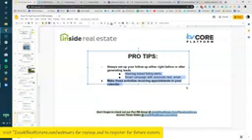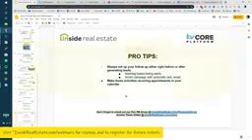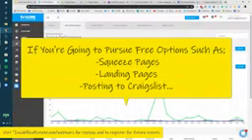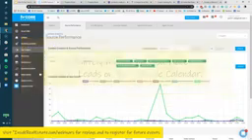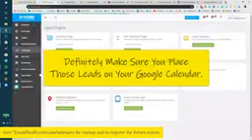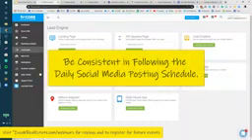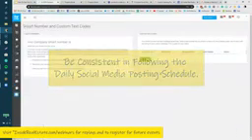Right. So if you are going to commit to the squeeze page or the landing page strategy, to posting to Craigslist every day on the free side of things, definitely put them on your Google Calendar and say, hey, every morning at 9:15, I am going to post an IDX squeeze link to my Facebook profile. And this is how you systematize everything.